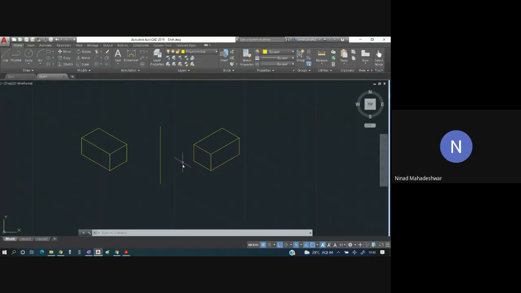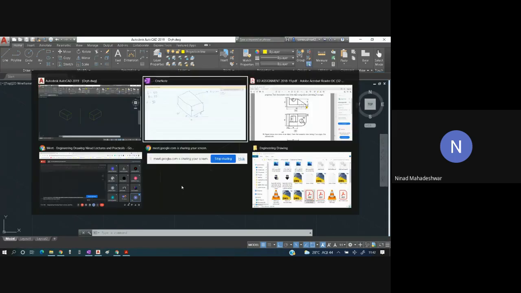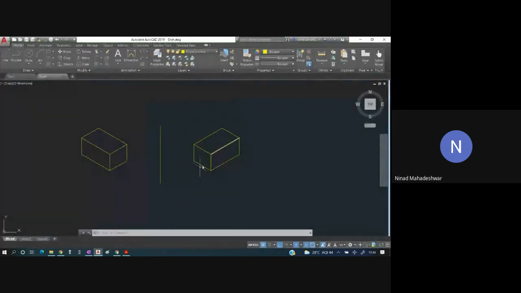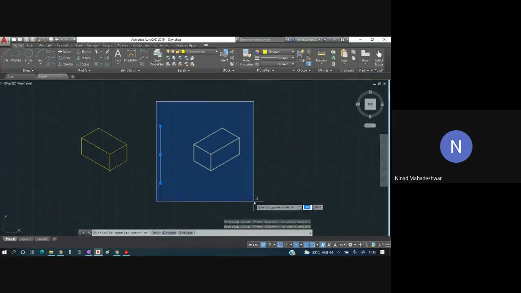What I have done over here is drawn two boxes, one a mirror image of the other. Now you tell me, the origin is towards the right, so which side will you use, right hand side or left hand side? Left hand side. Why left hand side? Because the origin is towards the right, hence the front view will go towards the left hand side, not the right hand side.